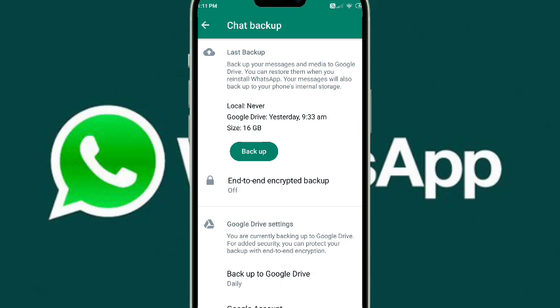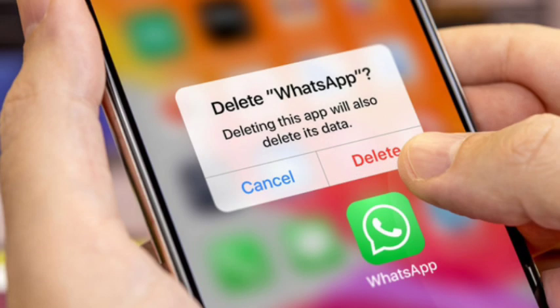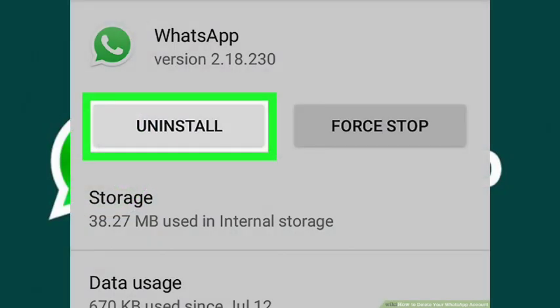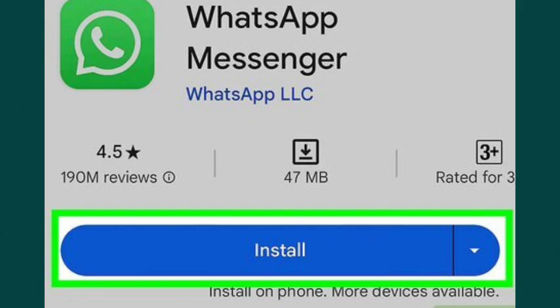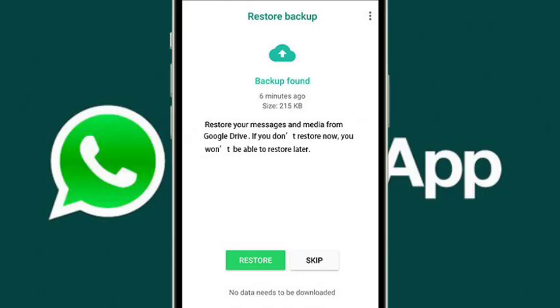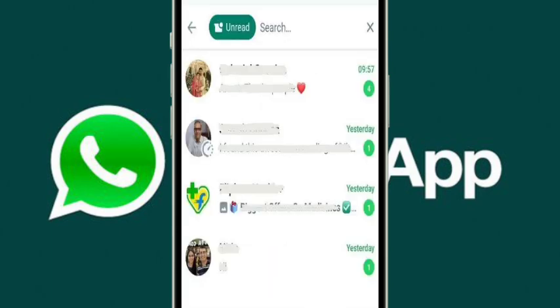Uninstall WhatsApp by tapping and holding the icon, then select Uninstall. Reinstall it from the Play Store or iOS Store. While setting up the new install, select Restore from Backup. The View Once message will reappear as unopened, giving you a second chance to use one of the capture methods I'm about to show you.